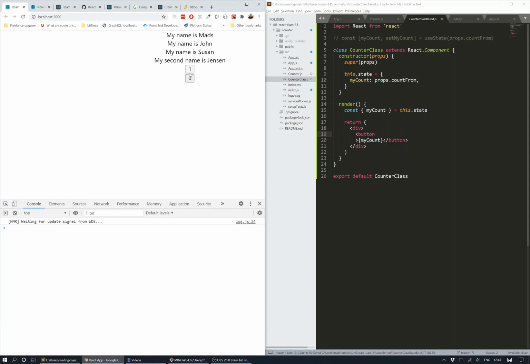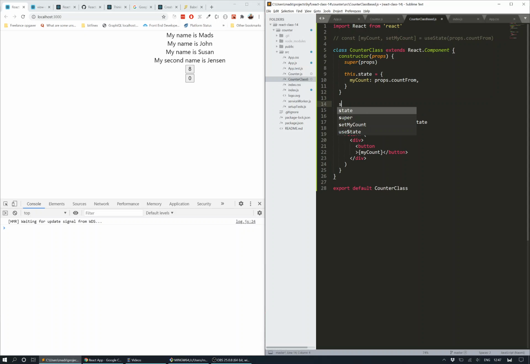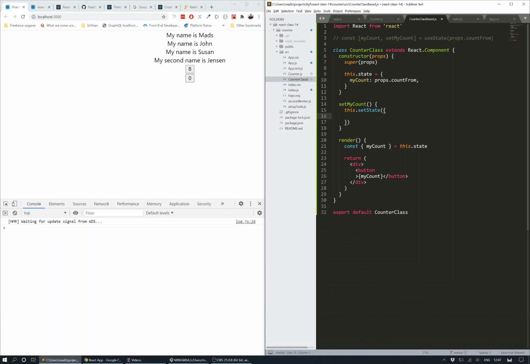You have 0. This one works, right? This is the one I built before with functional components. This one does not. So in order to have this way of updating, before we had this setMyCount, which was just given to us by the React library. We have to make this ourselves now. So I'm going to make a new method on the class, setMyCount, and we're going to use this.setState, which updates the state. And we're going to say myCount.